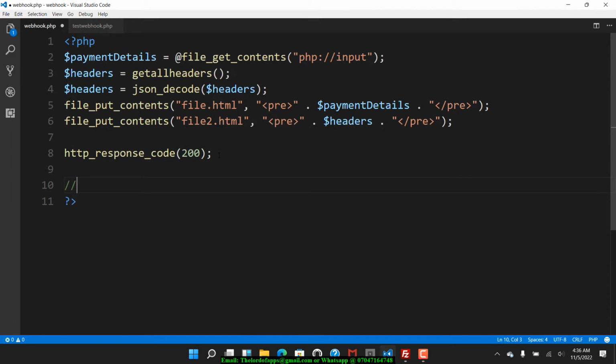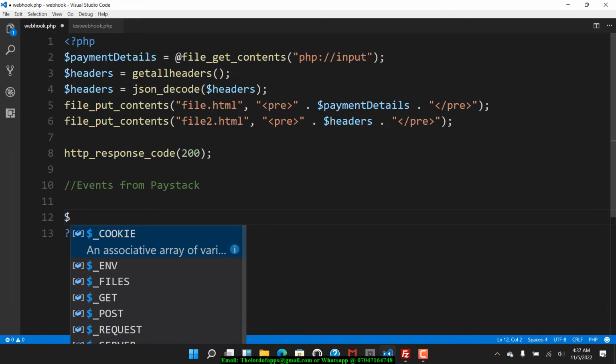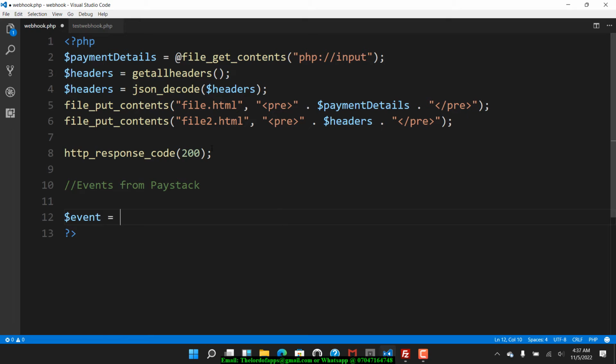We'll create a variable, and we're going to call it event. So let's put events from Paystack like that. And to do that is really very simple. We're going to do that down here. So I'm going to create a variable, I'm going to just call it event, and I want to set that to be equal to this particular payment details variable that we have right here. So I'm going to copy that, and I want to go ahead and paste that right down here.